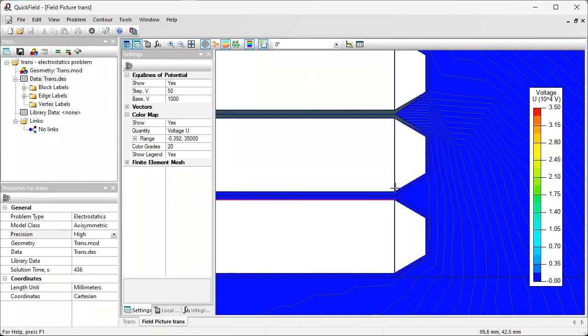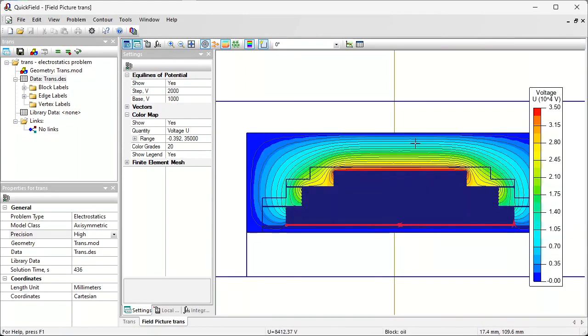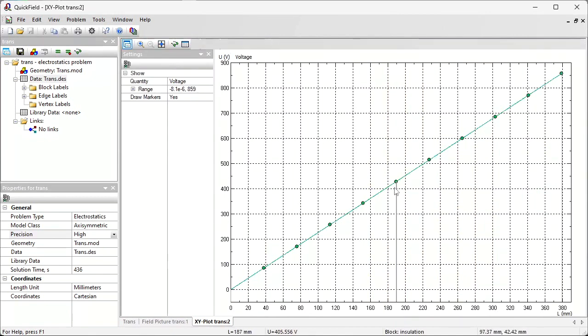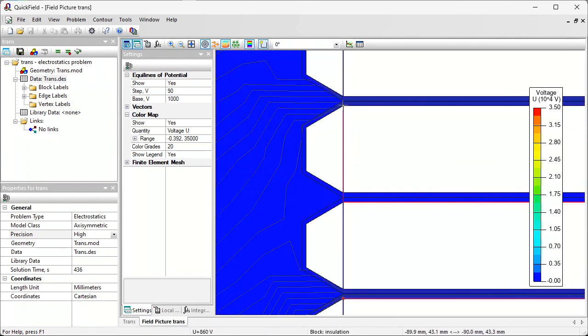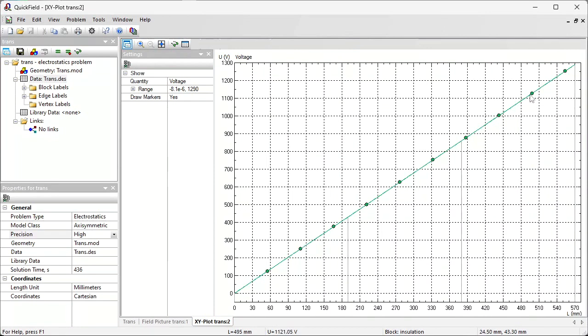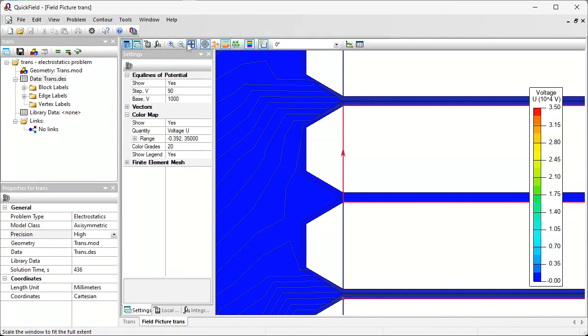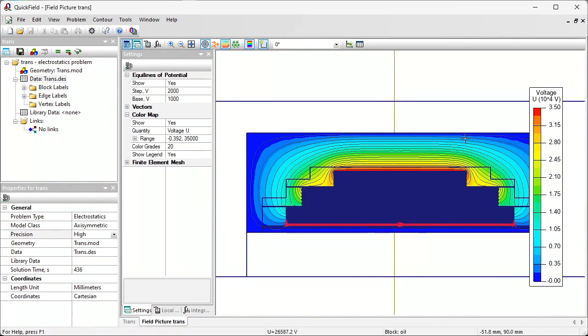Let's zoom in and continue the contour. Now I will select the second layer. First layer and the second layer. Again, open the XY plot. First layer, then second layer. Add the next segment. First layer, second layer, third layer, and so on till we get the end of the winding where the electric potential is 35 kilovolts. So it looks like potential distribution is correct.